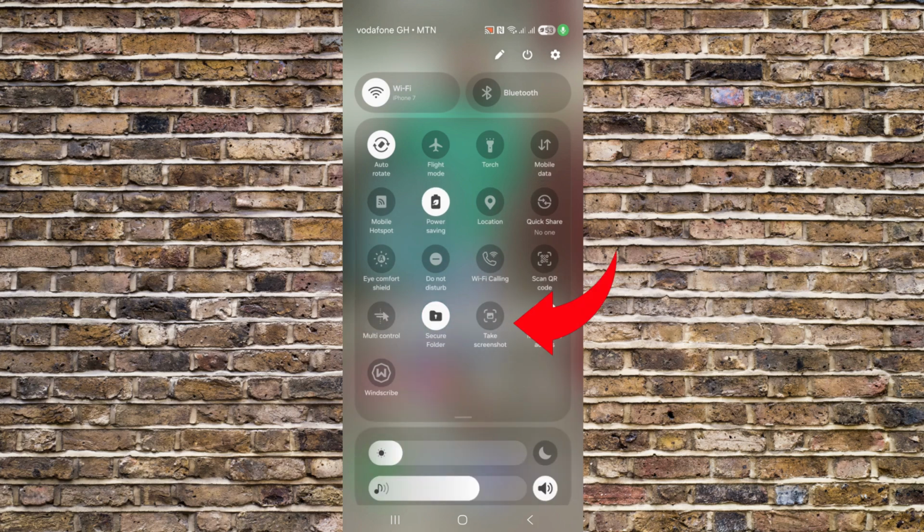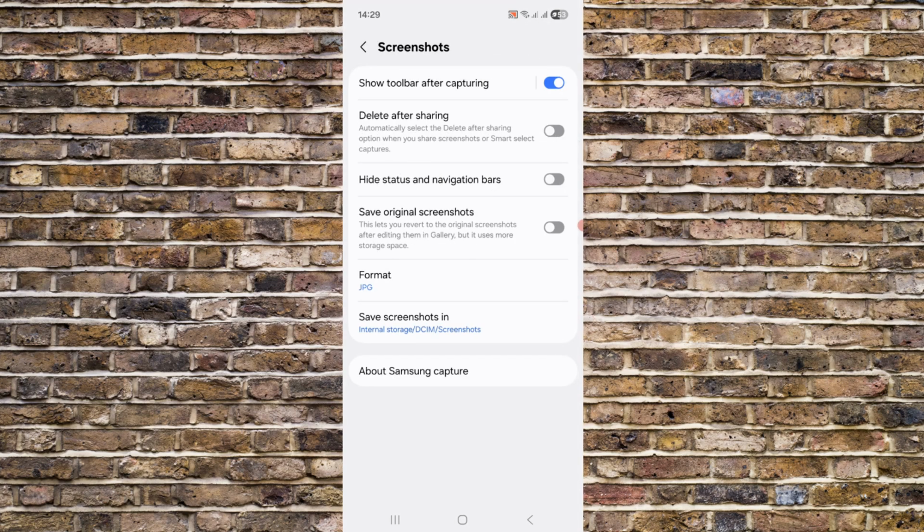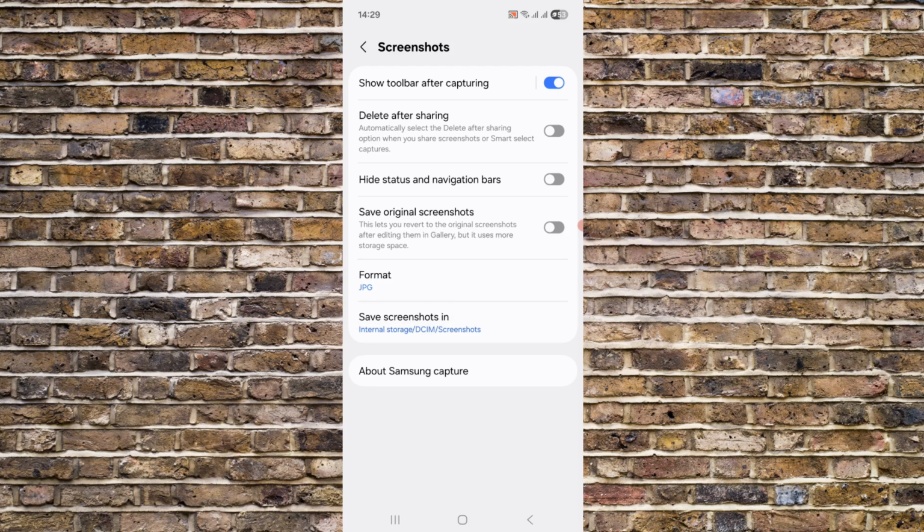Now let's long press screenshot and then move to the settings. Good. So on the settings button, we can change the format of our screenshot images. So when you screenshot an image, it's going to be saved in a JPEG or a PNG. So we can switch. Good. And we can also hide the status and notification bar, which is when we take a screenshot, the battery percentage and then the navigation at the bottom is not going to appear.